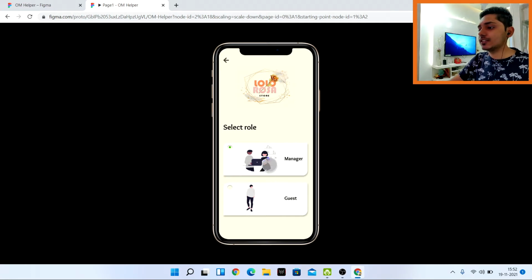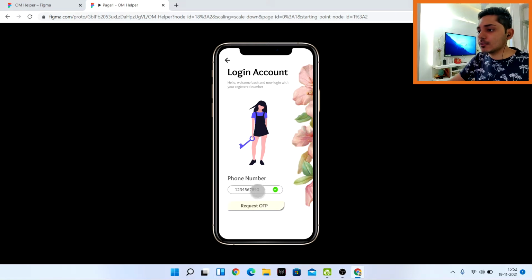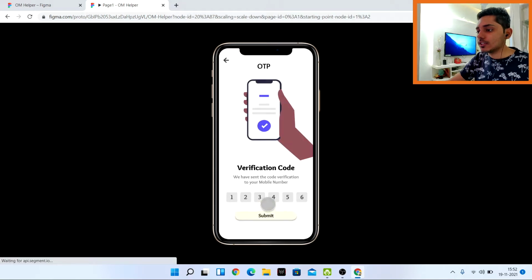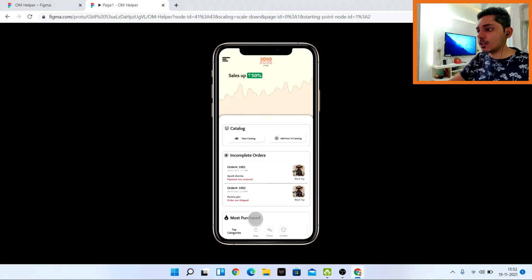Once they click on the manager option, they can put down their phone number. Through that phone number, I can know whether they have the right privileges as a manager or not. So they can request an OTP, submit the OTP, and this is going to be the dashboard or the home page of the app.